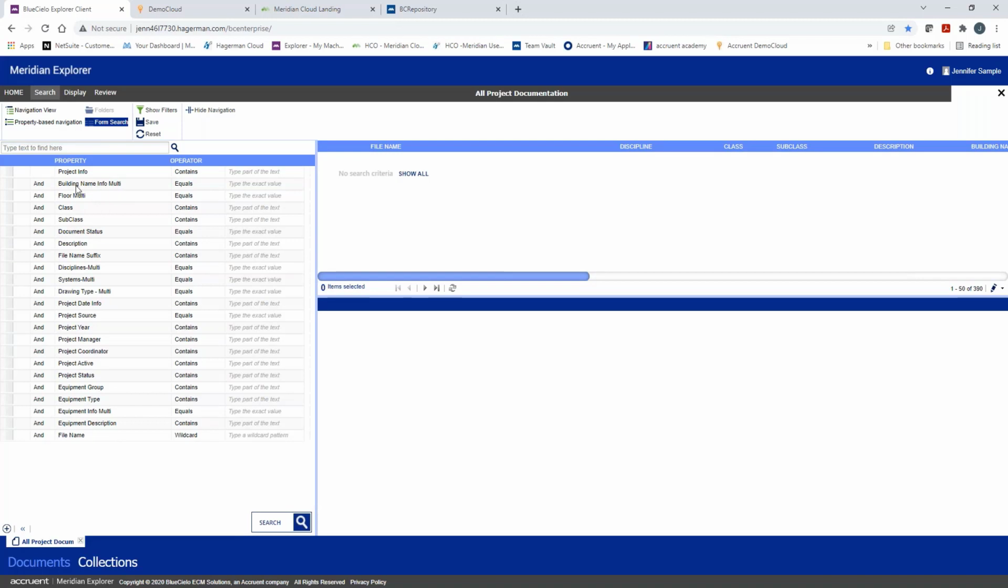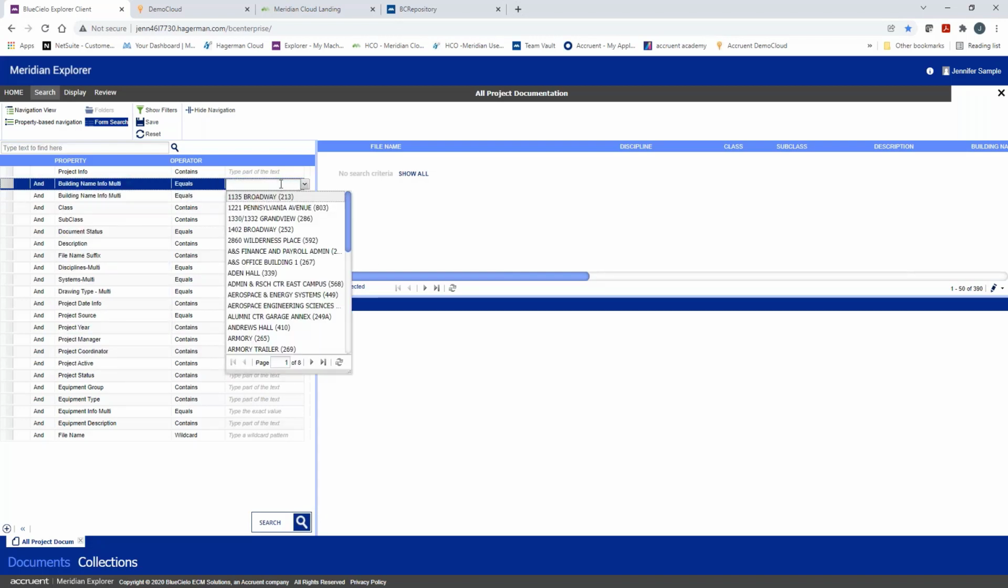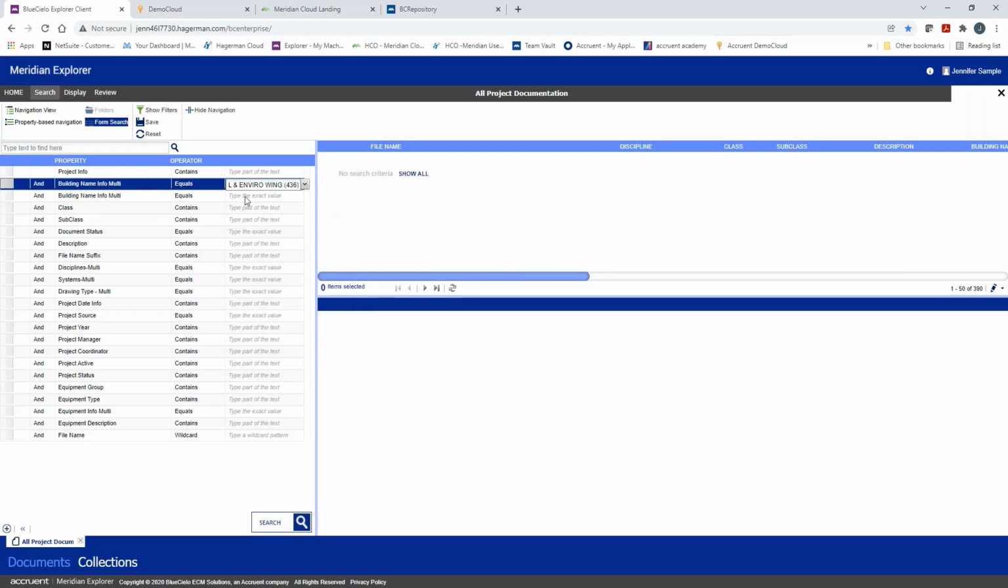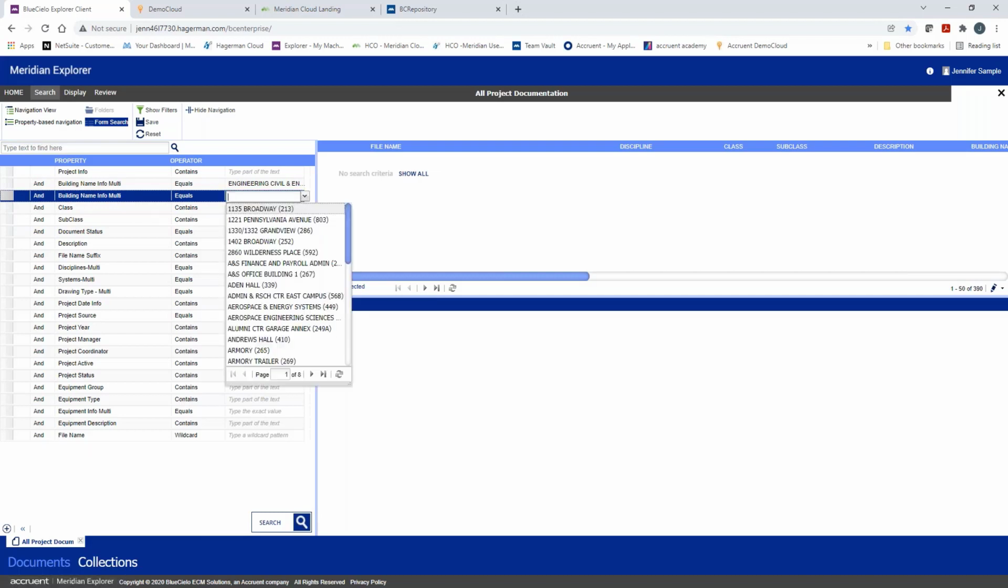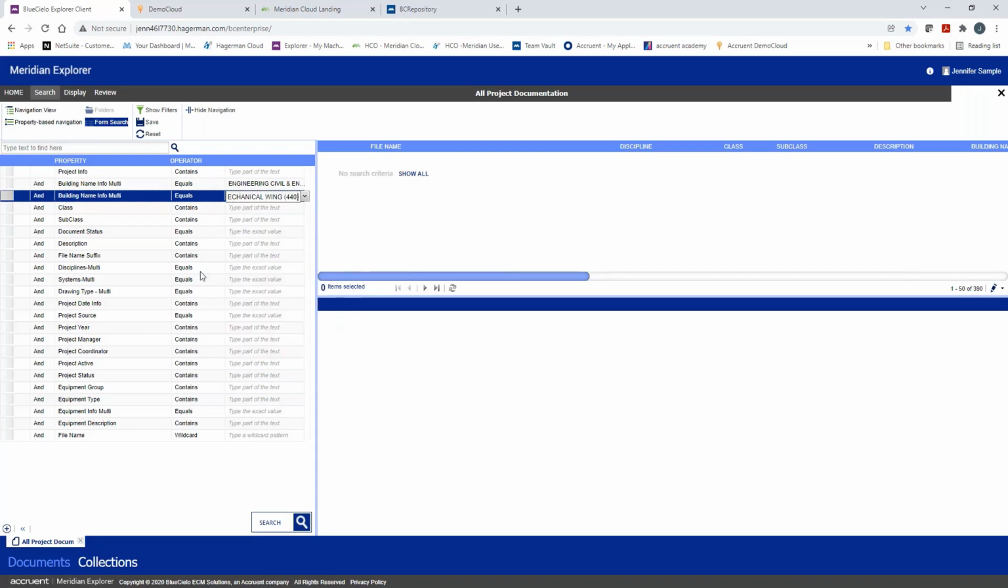Now, if you came in, and I should have probably done this, but we will come in and we'll kind of reset this. I'm going to pick 2 different buildings again because I wasn't doing it on the fly. So I'm going to say I want it to be civil, and I also want it to be mechanical.